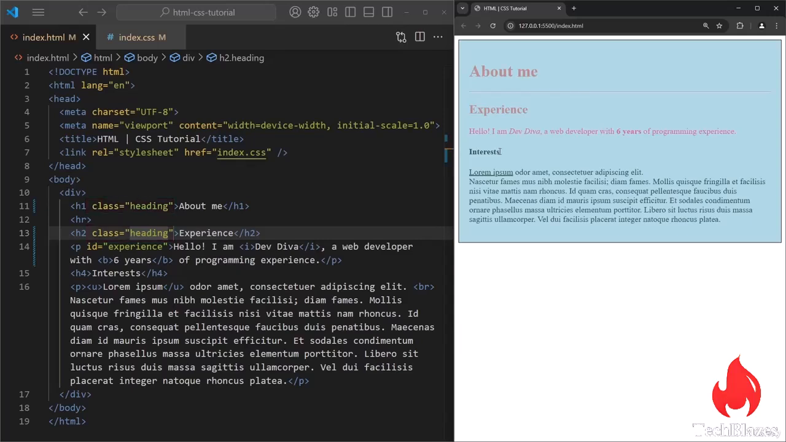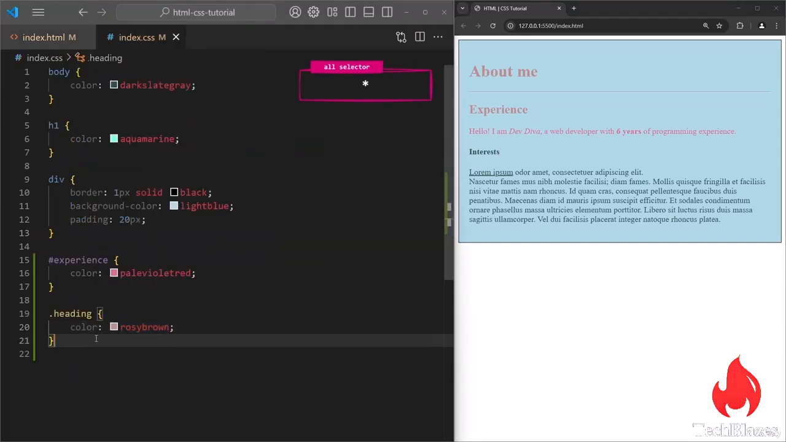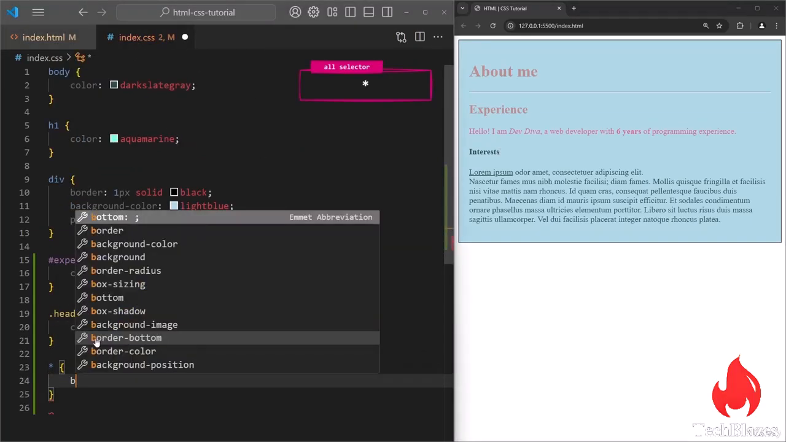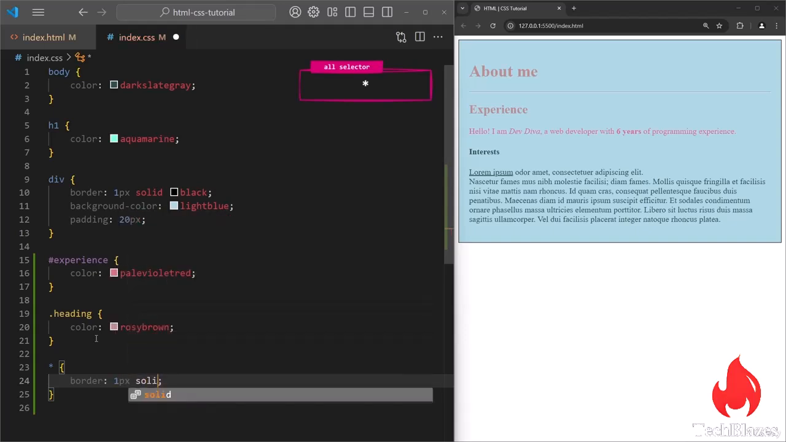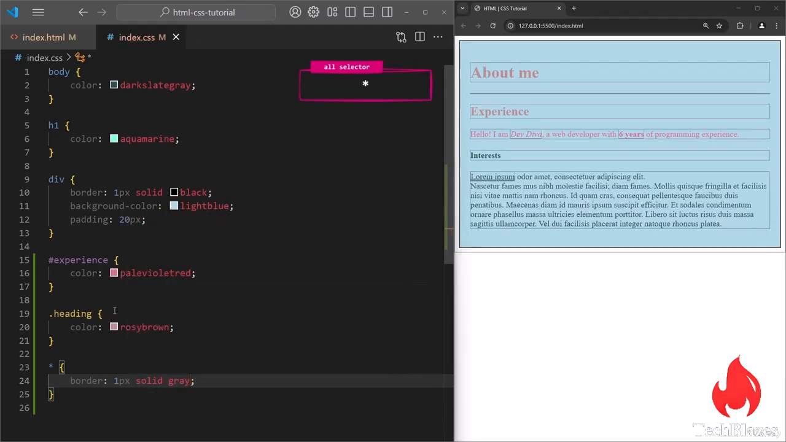Lastly, there's the universal selector, which selects everything on the page. Asterisk, border, 1 pixel, solid gray. This applies a gray border to every element.